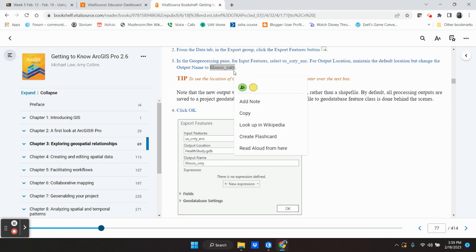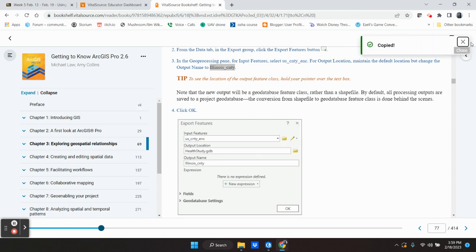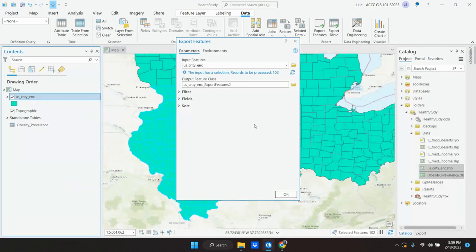So what this means, I'm just copying this, is that here you can see it has input. Now here it says output location and it just says health study GDB. So it's going to this health study database. And the output name is where we put the Illinois County. If we go back and look at mine, we see the input features, but then we've got this output feature class.